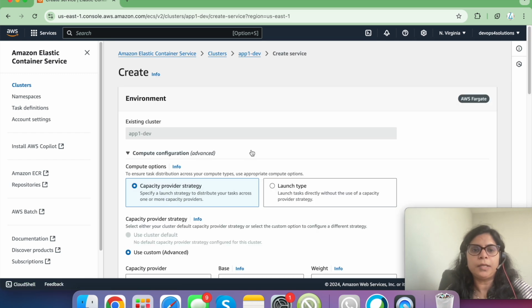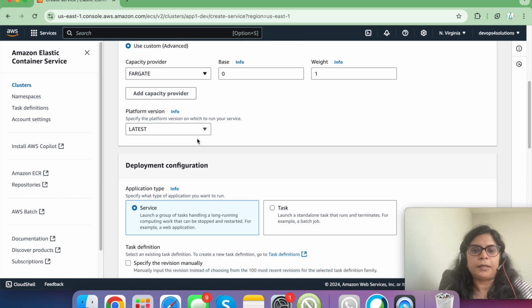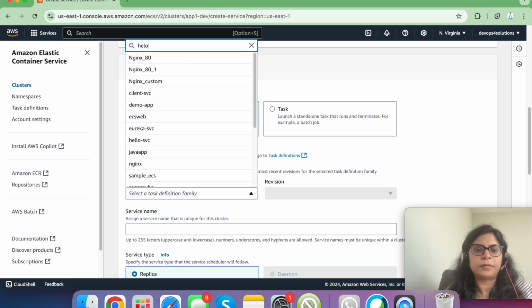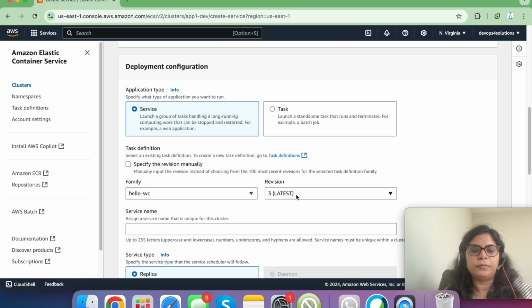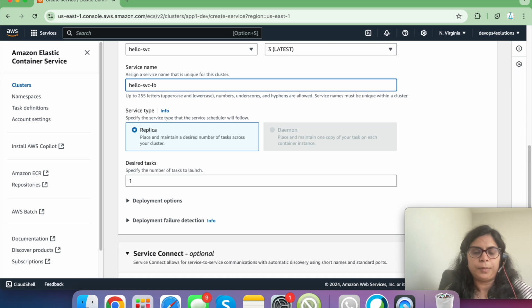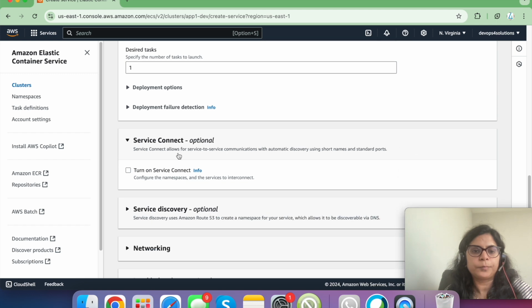So let's click on create, and here we are providing Fargate, no more changes in the service. Here we have a specific service, hello service, so let's go with that, and revision 3, and the service name hello service LB. For desired tasks, we are going with one. You can have two also.